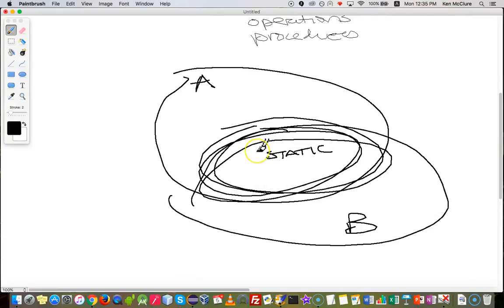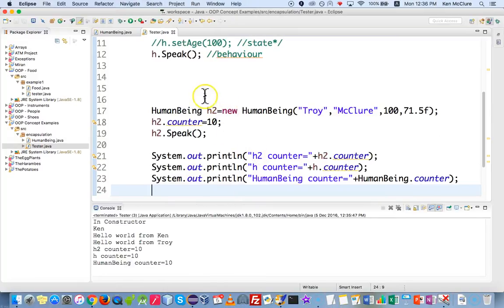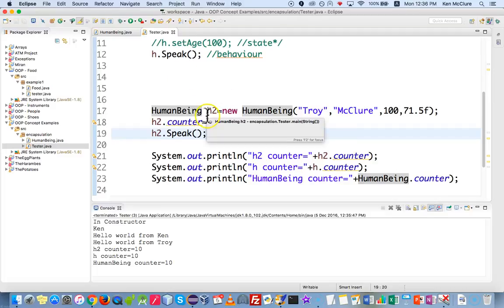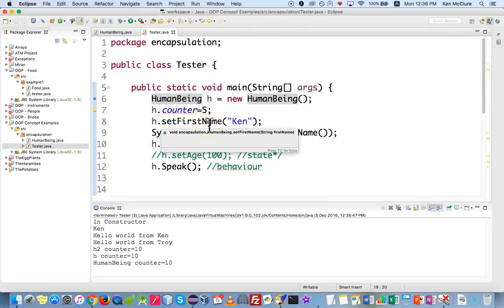They're all pointing in this very same area in the middle, static. To get access to a static variable of a class, I don't even need to have instantiated that class. I don't even need to use an object variable. I can just use the base class name, so I can say human being dot counter, h dot counter, or h2 dot counter. They all point at exactly the same variable. So that's a static variable. It's used when we want one variable for every single instance of that class, and we may not even want it to be initialized. The other thing we're going to look at very briefly is a static method.